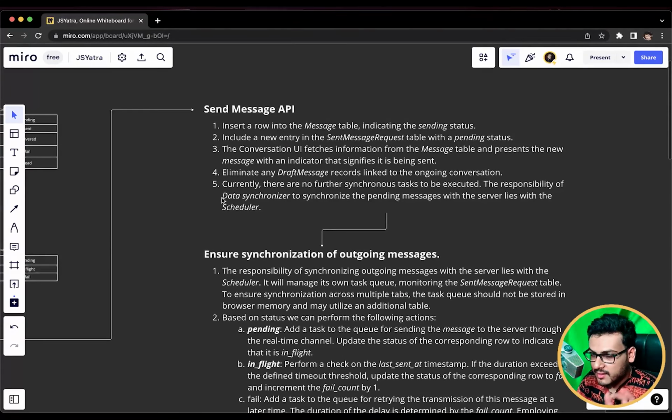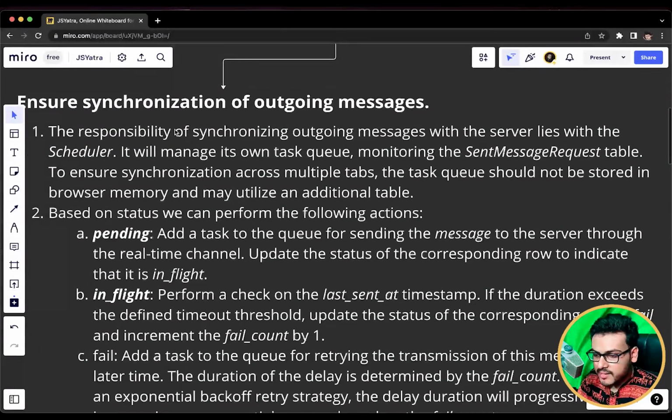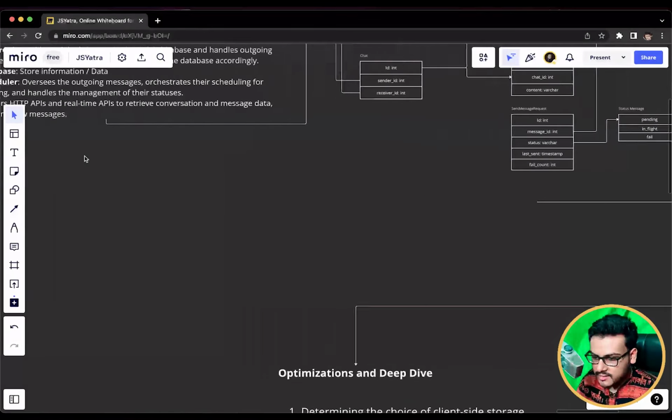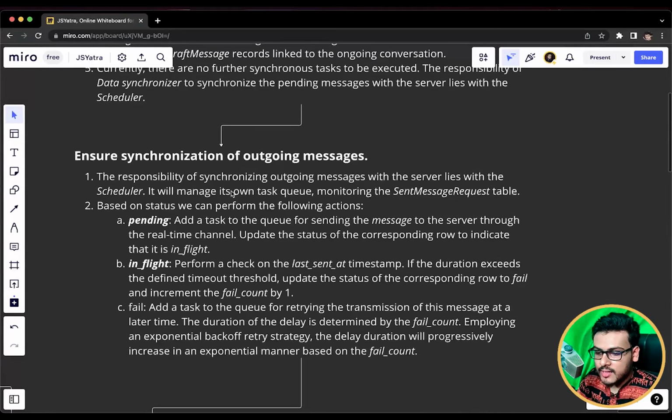Now comes the very interesting part about the scheduler and how it is going to schedule things for us. Ensuring synchronization of outgoing messages: the responsibility of synchronizing outgoing messages with the server lies with the scheduler. We have already discussed that there is a scheduler component over here. It is the task of the scheduler to synchronize this database table with the server.